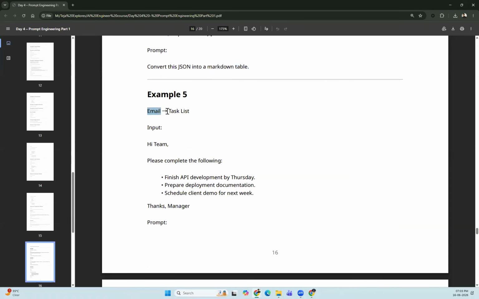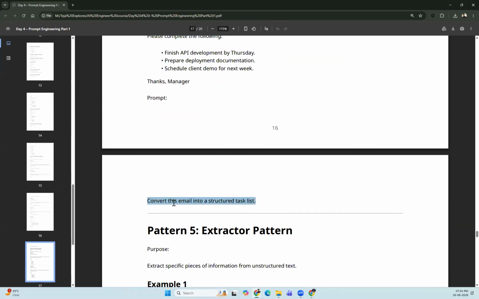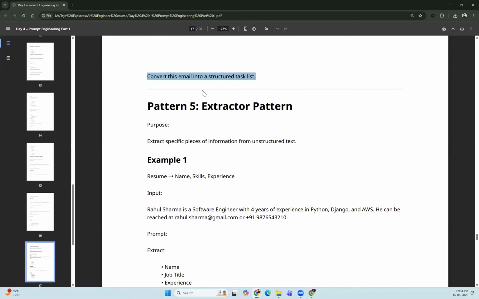Then I have an email. I want to convert it into a list of tasks that I need to perform from that email. Let's say your manager or somebody sent it. Then I can give that email as input, and the prompt I will give is: convert this email into a structured task list. So it will give the list of tasks based on the email. This is especially useful because we keep receiving many, very lengthy emails. Instead of reading that, do this, and it will do the job very well.